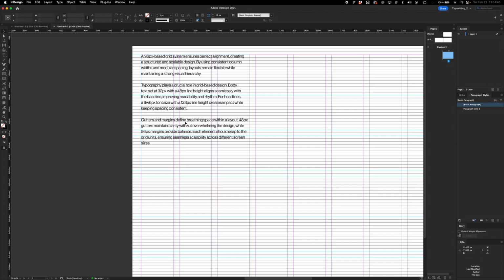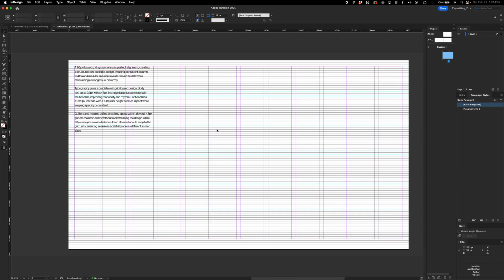So it's roughly a nice line length. You want it to be about 10 to 12 words per line, so it reads nicely. And that's essentially that. So this is our body copy.